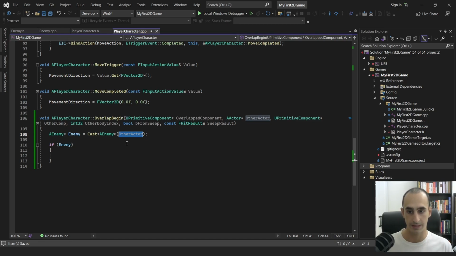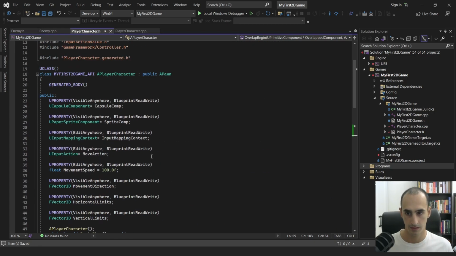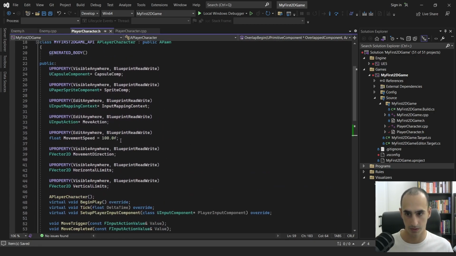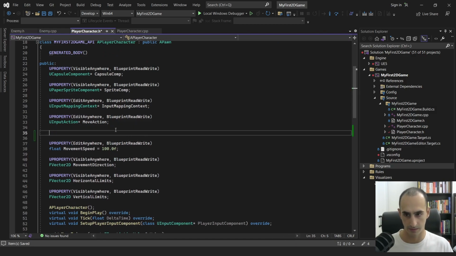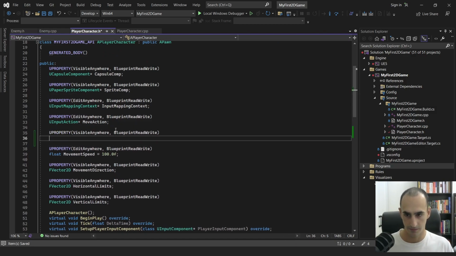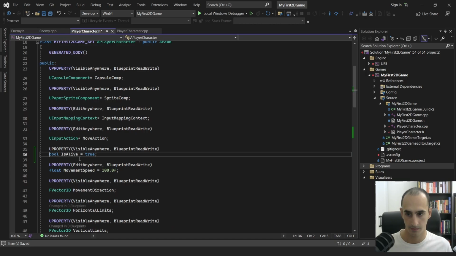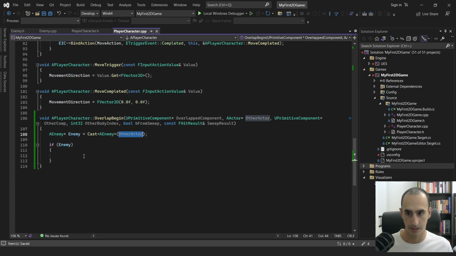And to control that movement and to basically represent if the player is alive or not, we're going to create a Boolean variable in the player. So inside of here, we're going to create a visible anywhere variable, a Boolean called is alive, which will be true by default. And then when the enemy touches the player, we're going to set this to be false.